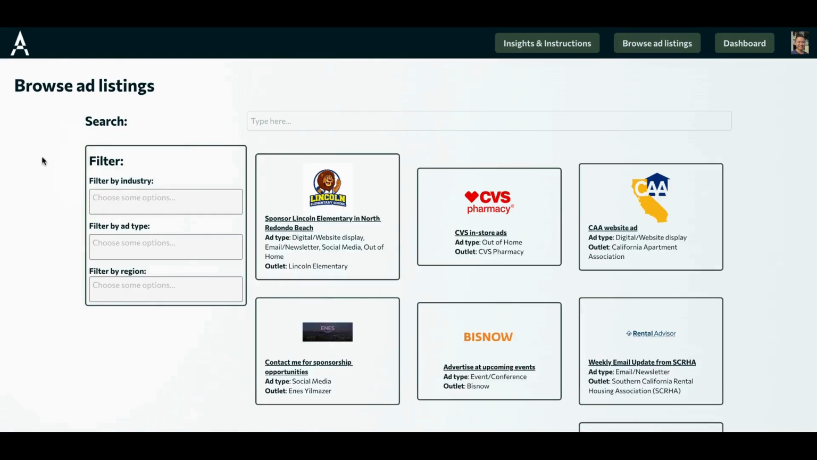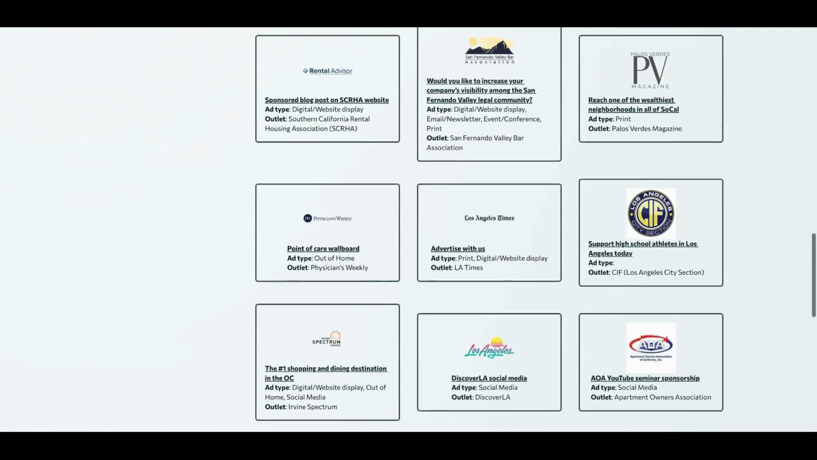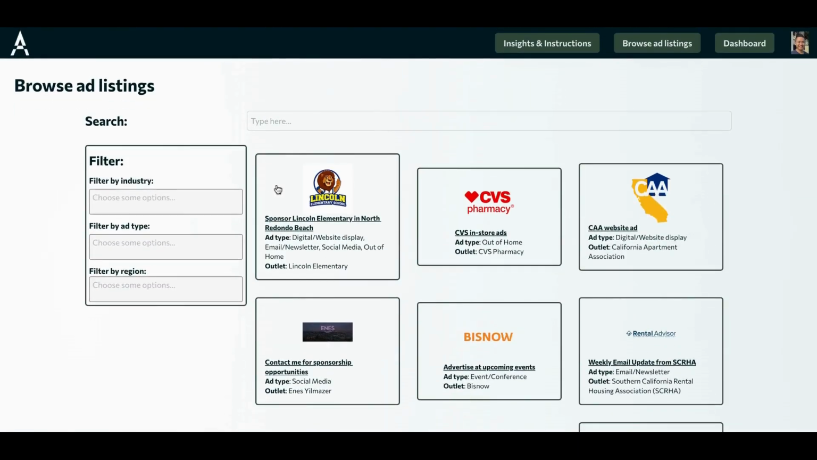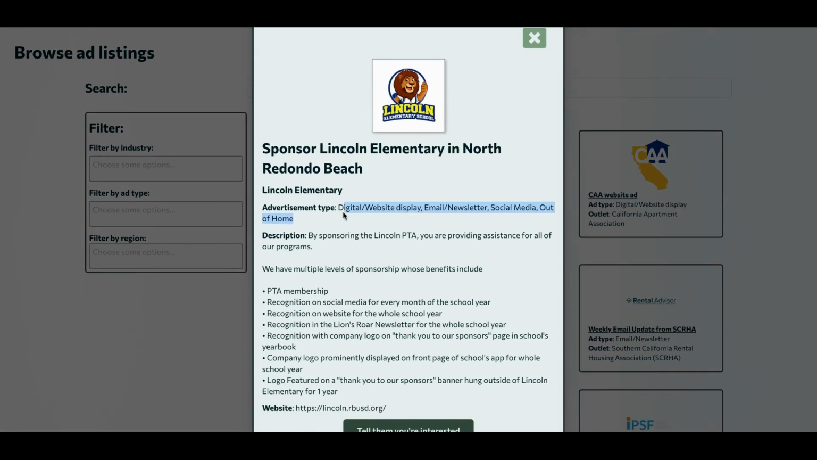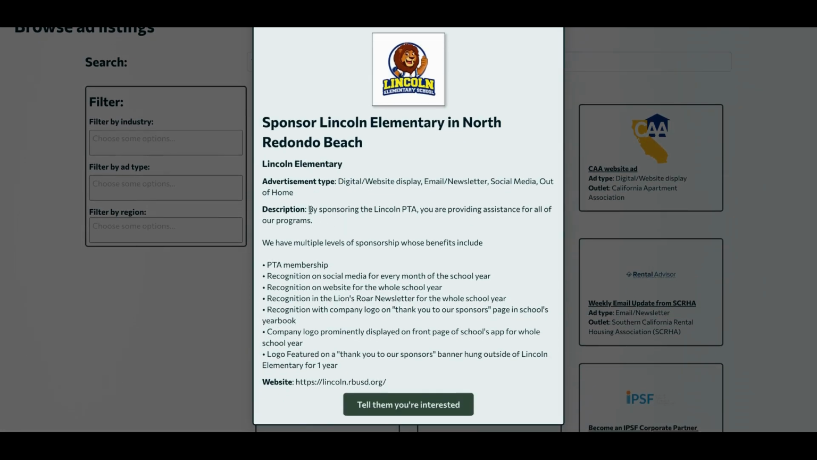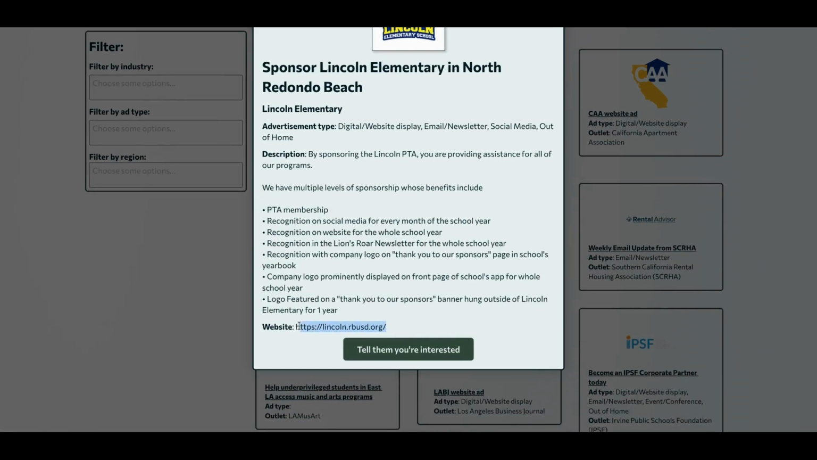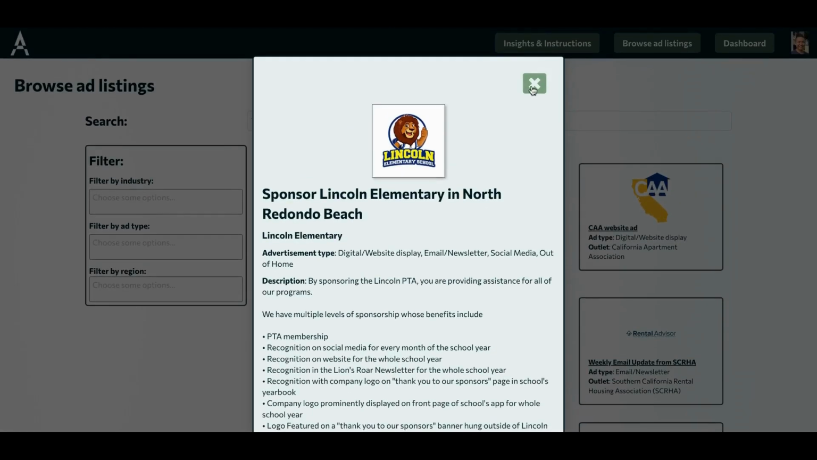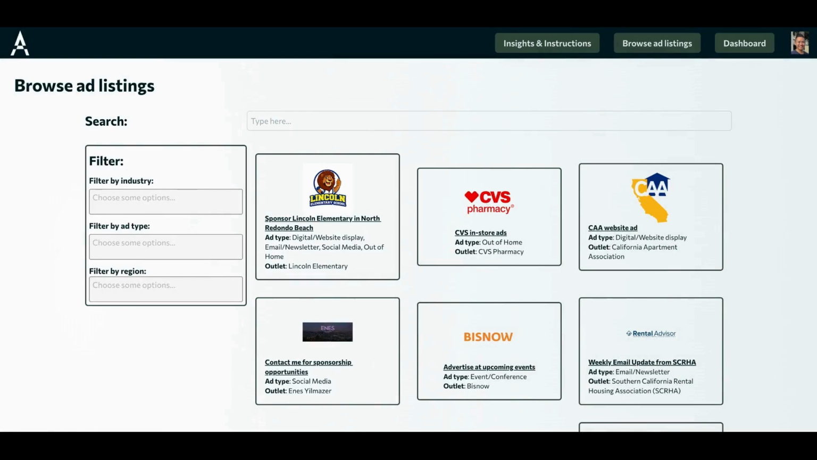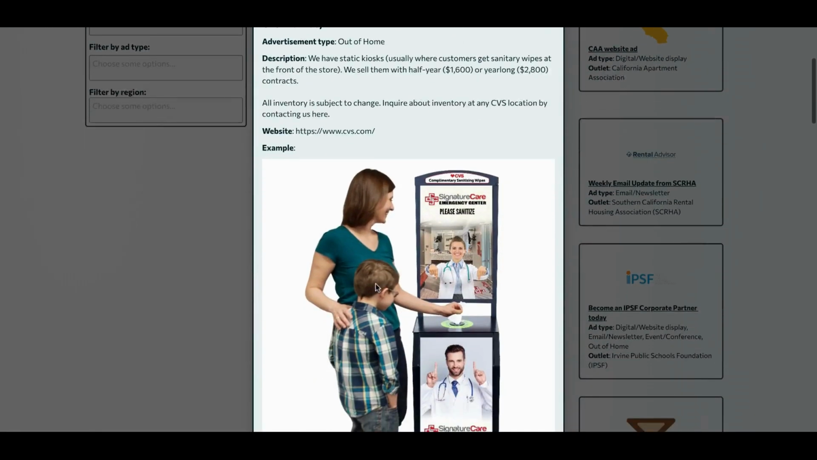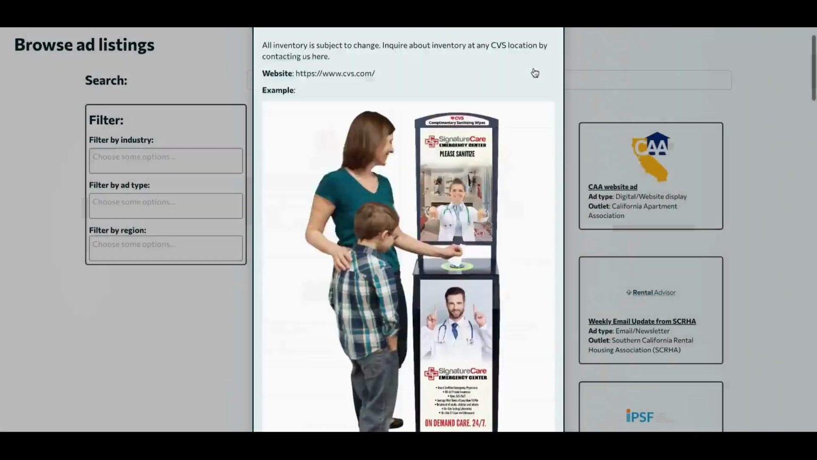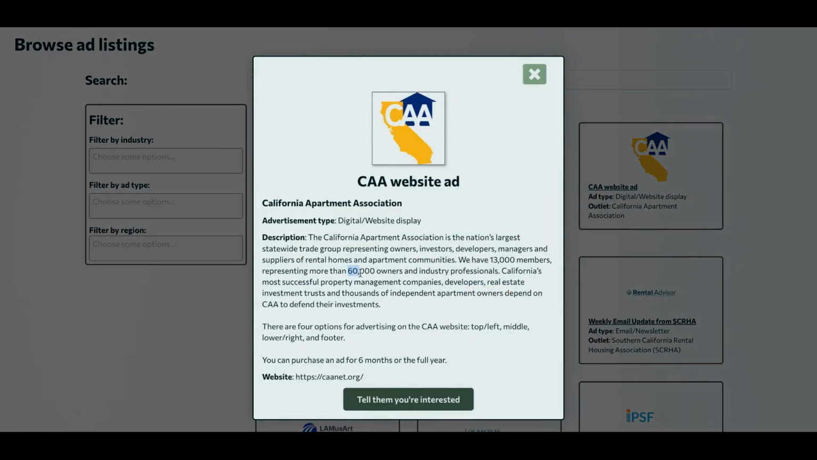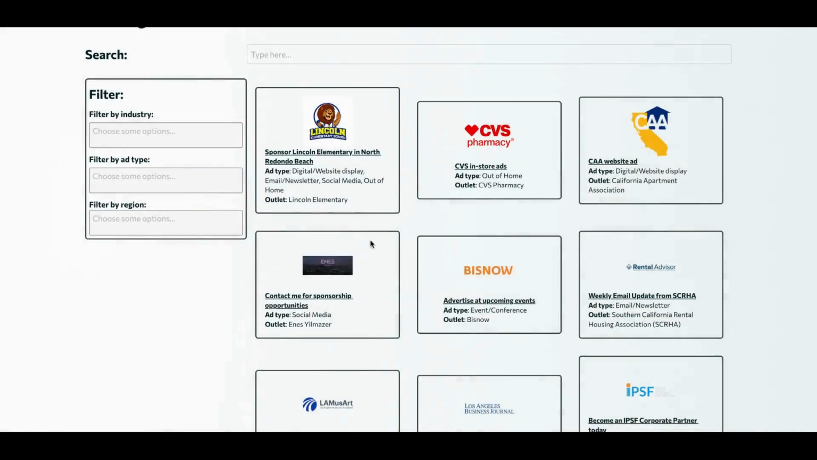When you click on that button, you're brought to this marketplace, which as you can see is a long list of advertising opportunities. When you click on any given one, it'll give you some information, for instance, about sponsoring Lincoln Elementary in North Redondo Beach. It gives you information about what advertisement types are available, a brief description, and a website that you can click to learn more about the publisher. Now, some advertisement listings have more detail, some have less. For instance, you might see this picture of what your advertisement looks like when it's deployed, maybe some pricing information, and some information about the audience size, and so forth.